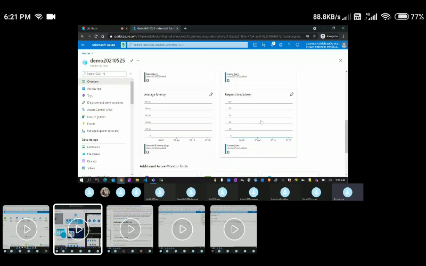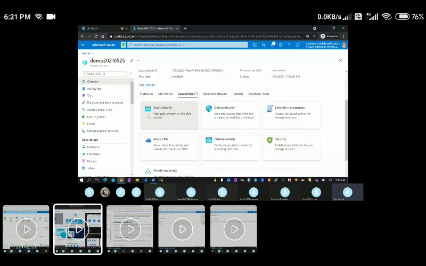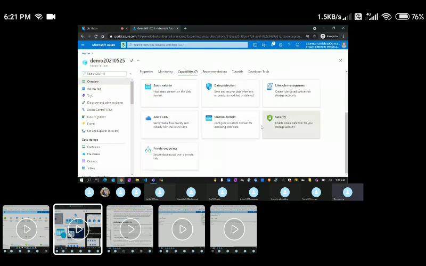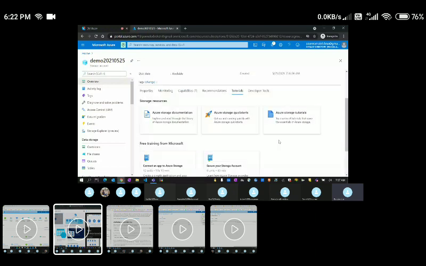And coming to the capabilities, this particular storage account, we can use these many additional features. This also has Azure CDN, and the rest of the stuff we'll discuss in upcoming sessions. And coming to the recommendations, at this moment we are following the best practice. In addition to that, if you go to this tutorial tab, here you will have additional documentation or tutorials related to this storage account.